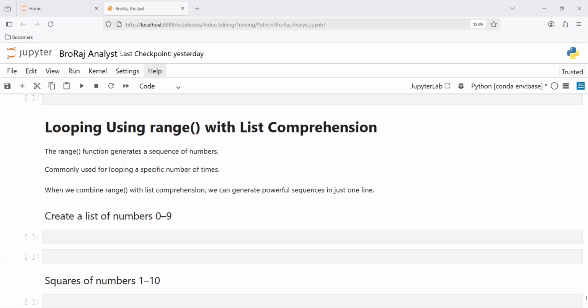The syntax for it, everybody knows that, is range with start, stop, and step. If you don't know it, there is a video before this, you can search for it and find it. This is a continuation of the last video, that is list comprehension. So here we will be using the range function in that. List comprehension is a compact way to create a list using loops in one line. When we combine range with list comprehension, we can generate powerful sequences in just one line.